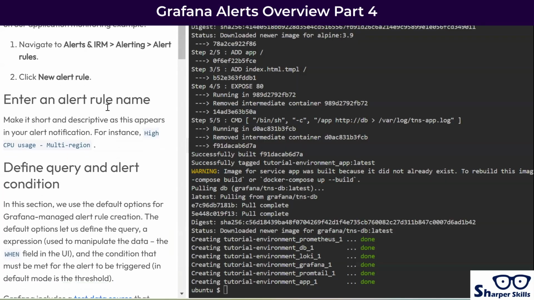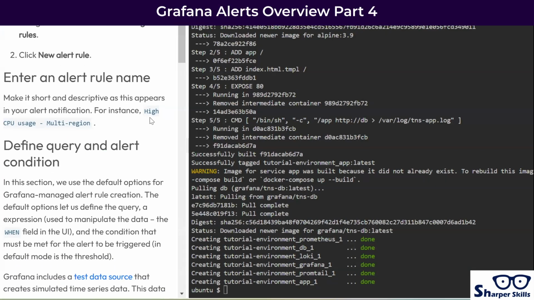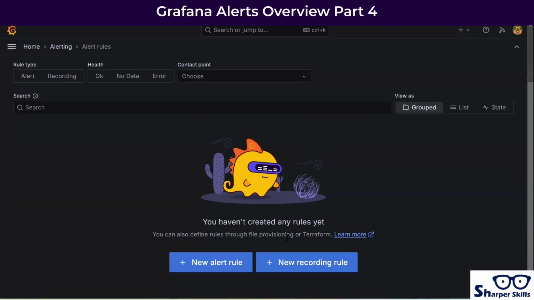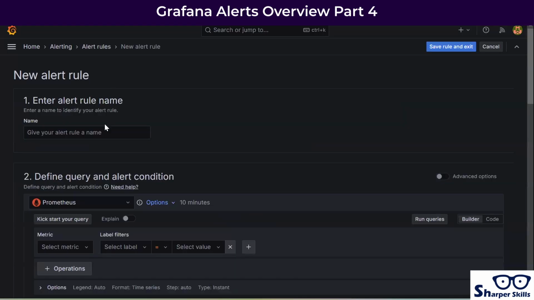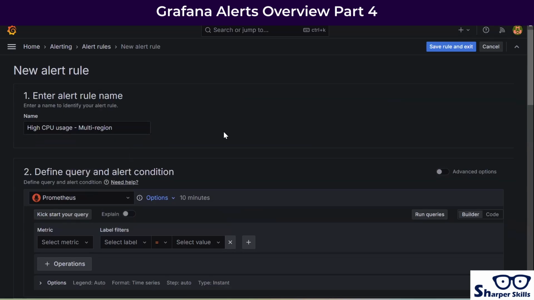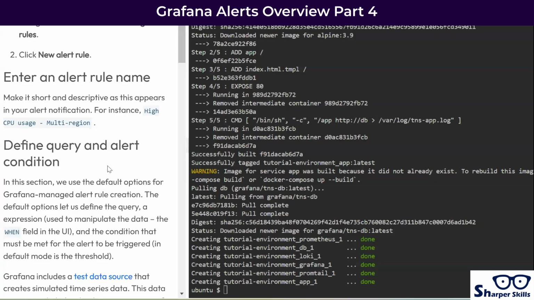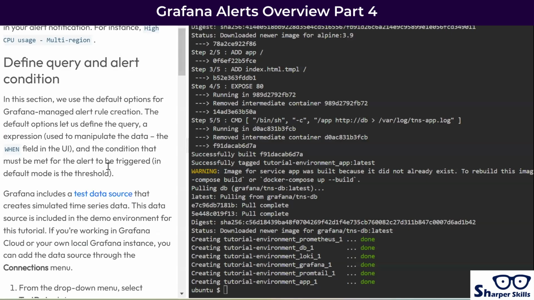And we're going to take a new alert rule. For example, let's say I want to get into high CPU usage. So I'm going to create a new alert rule. So let's say my objective is to look into CPU usage. So let's call it high CPU usage, multi-region. The name should always be something that connects with your underlying objective.